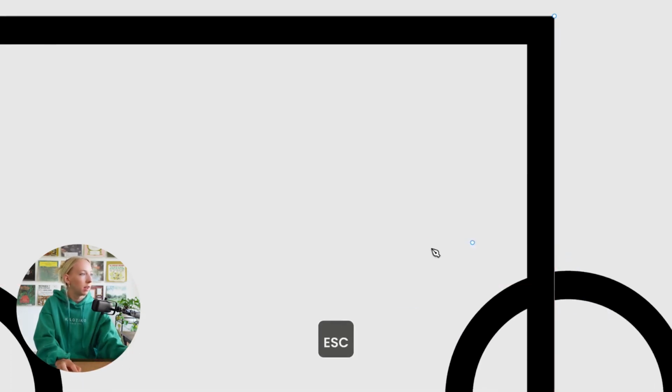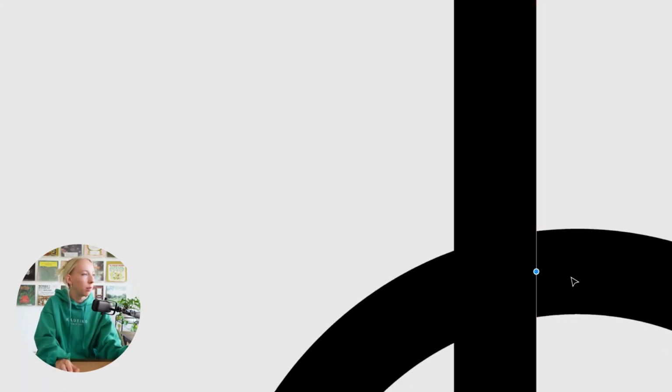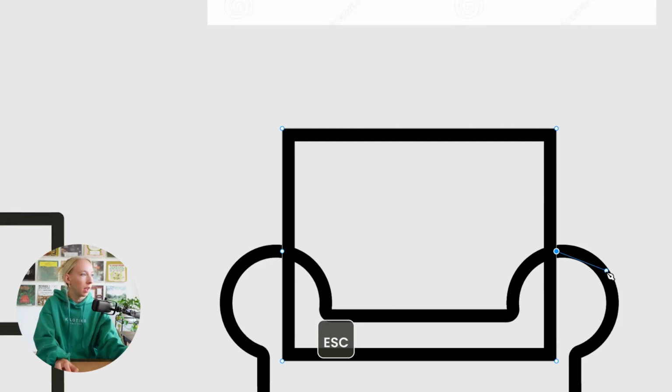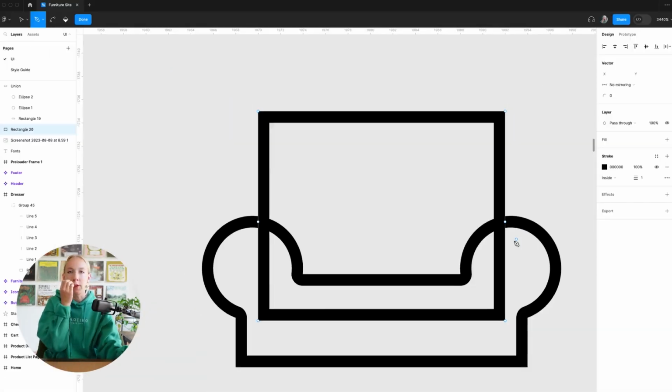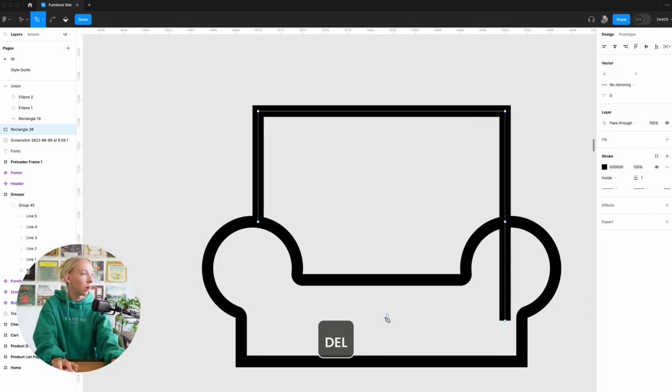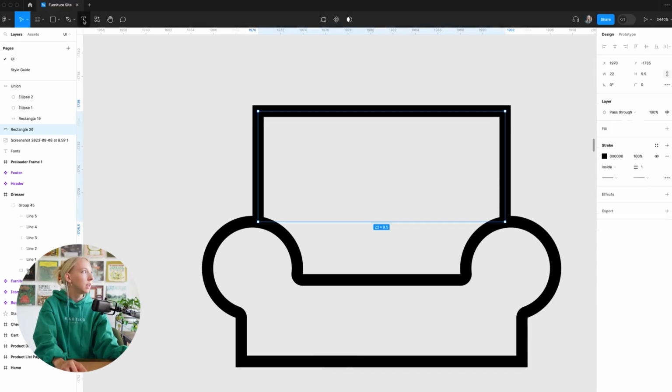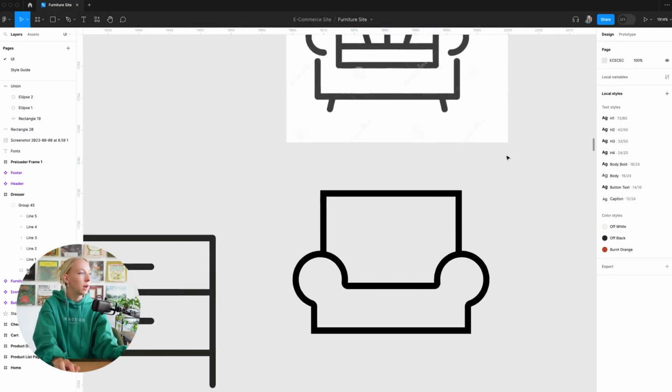And then I'm going to hit escape. And then I'm going to add a point here. And then I'm going to hit escape again. And this way I'm not creating a line of points, I'm just adding points to the stroke. Then I am going to select these bottom points that I want to get rid of and just hit delete. And then I'll click done once I'm done.